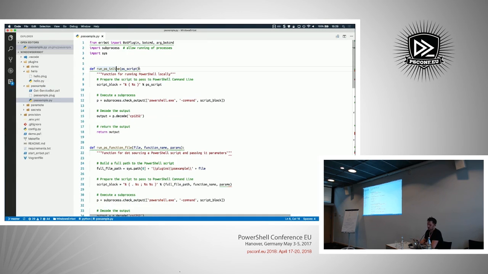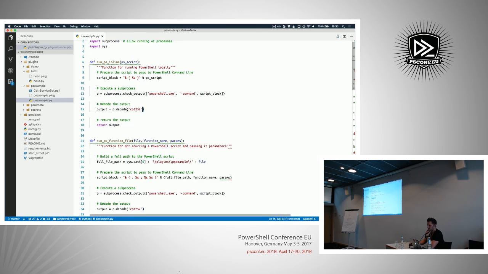So off the top here, we've defined a function called run ps inline, and it takes a parameter, and that's going to be the PowerShell script that you want to execute. Then we're building a string here with the ampersand, the curly braces, and just putting the PowerShell command inside there. Then we're calling this Python subprocess, so it's going to call PowerShell.exe dash command, and then pass in a bit of PowerShell. I'm going to capture the result, and we decode it, because that's just the Python on Windows-y thing, and then going to return. So that function is what we're going to use in our code to return the result.